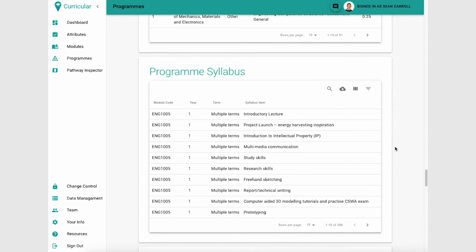Next, we have the program syllabus represented in the table again. So once again, this is a very helpful table which will give me every single piece of the syllabus across the entire program.